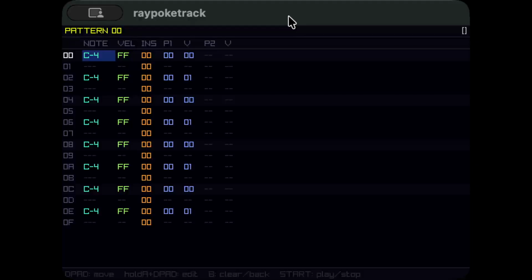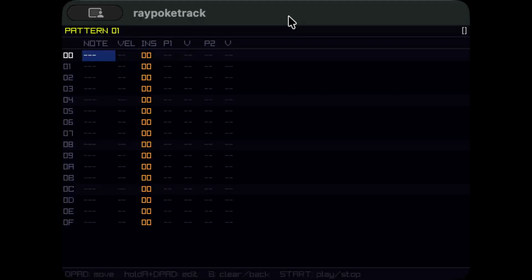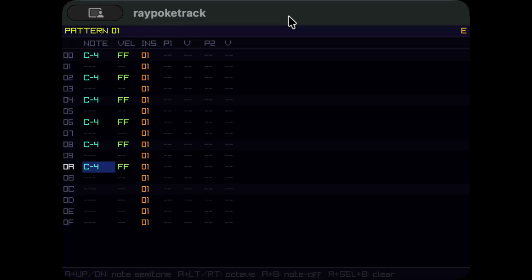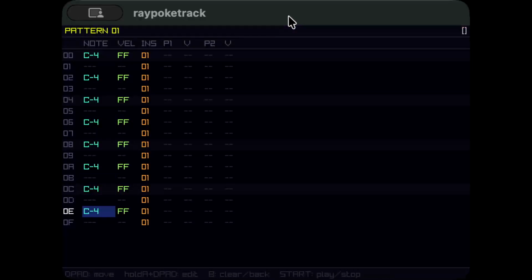All right, so in pattern 1, I'm going to make a hi-hat on every single one. I can do that by setting this to instrument 1, which is the new hi-hat that we just created, and I will fill it, and then I will add some notes. And I can listen to this with start.